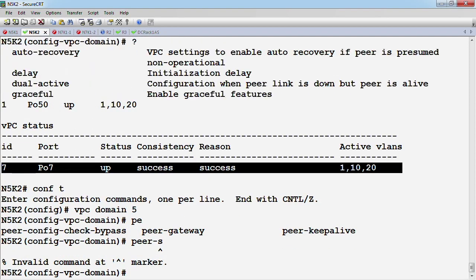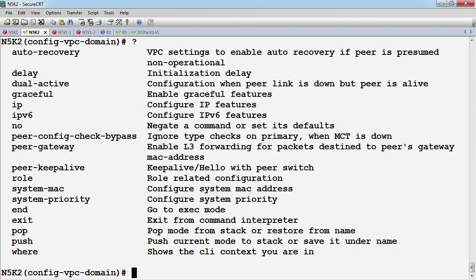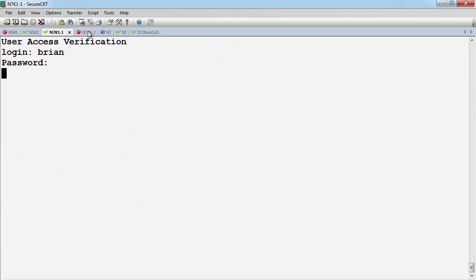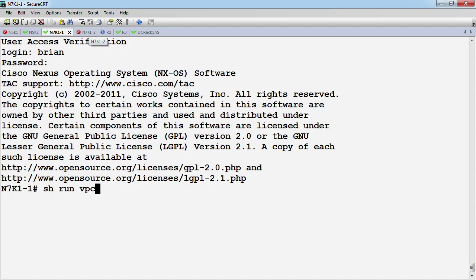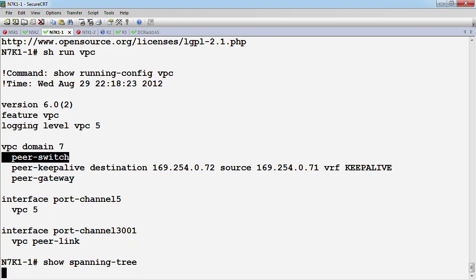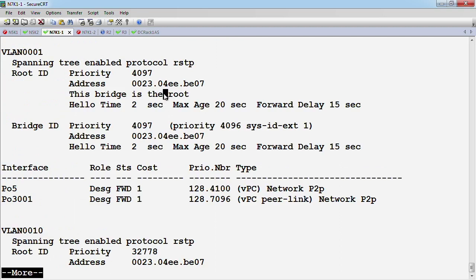And actually, it looks like the 5K doesn't support it in this version. So let's look back at the 7Ks. Show run VPC. It's just this one command here, peer switch. So from their point of view, when we look at the show spanning tree, it says that I am the root. This is my bridge ID.